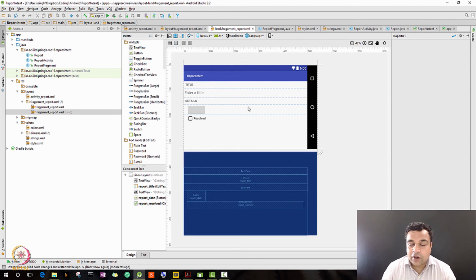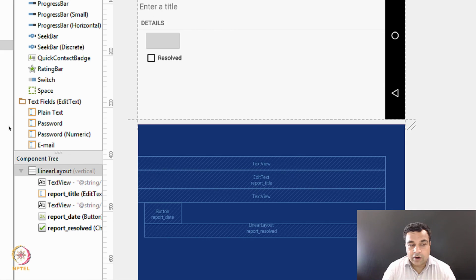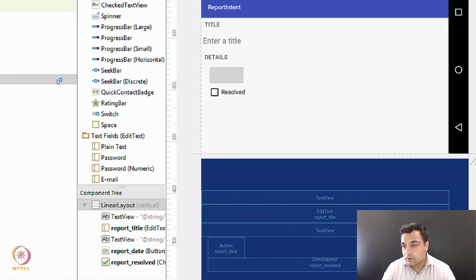But this is not looking good to me, so I would like to actually use a different layout file when my application is in the landscape mode. So you can see that if you click on this button, then basically this generates a different layout file. So now I have got two layout files here. Let me magnify it for you.